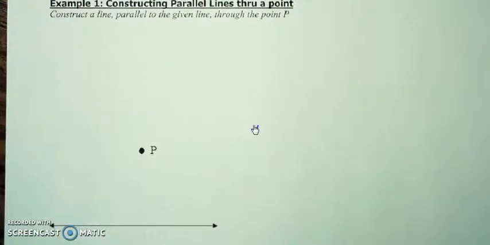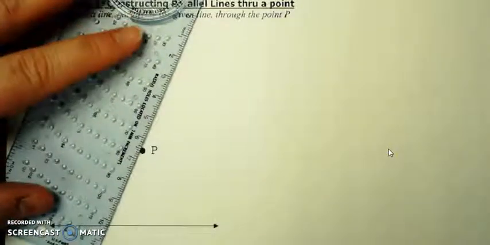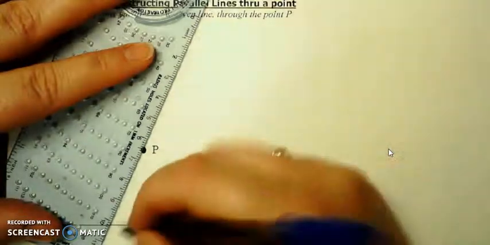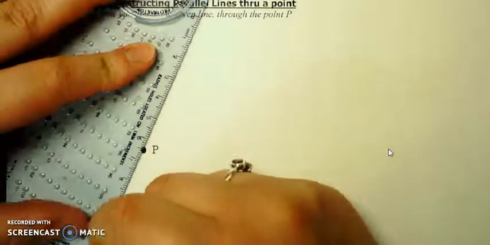So we're going to start out, we have a line and then a point. We want a line parallel to the given line down here through the given point P. First thing you want to do is take your compass and, any way you would like to, create that transversal. I like to do it at a little bit of an angle.